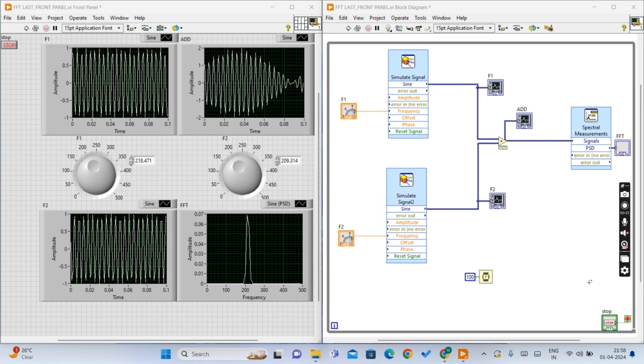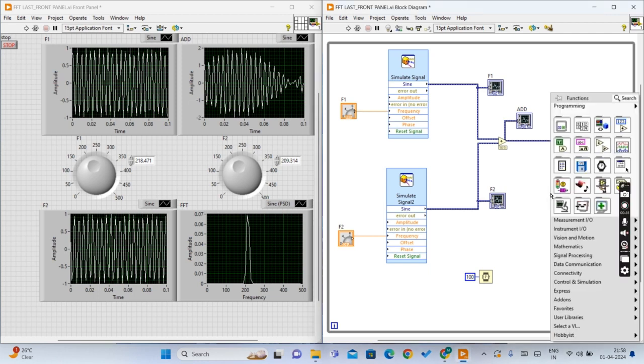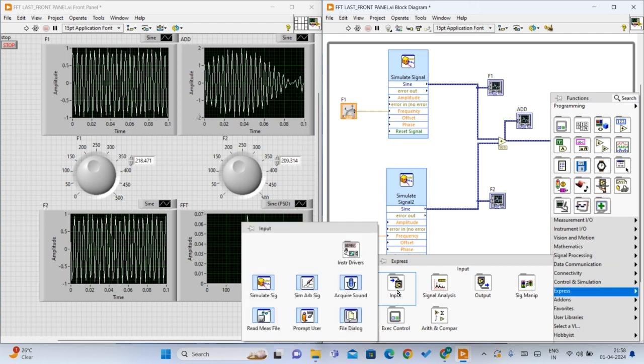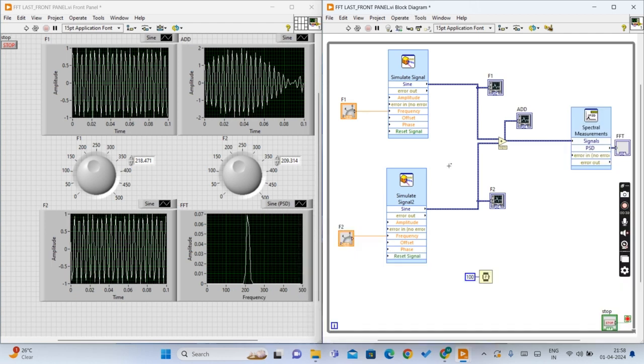First of all, for this simulation of fast Fourier transform, I have taken a simulate signal in the functions tab. When we go to functions, express, input, we can find the simulate signal module. I have taken two simulate signal modules, and the function of the simulate signal module is to allow us to create a waveform according to a number of different parameters like frequency and amplitude.